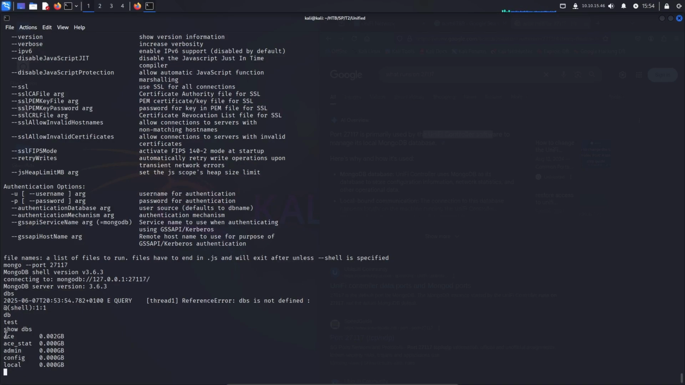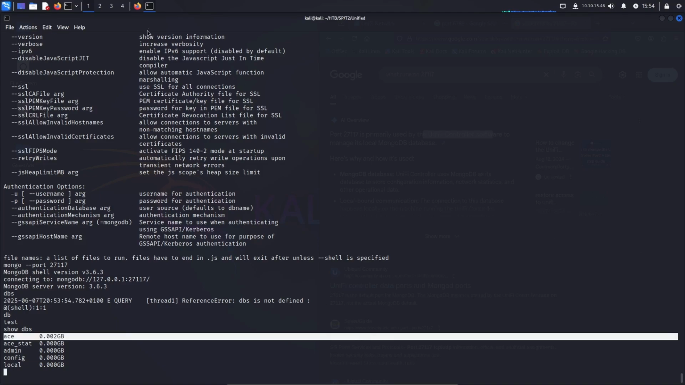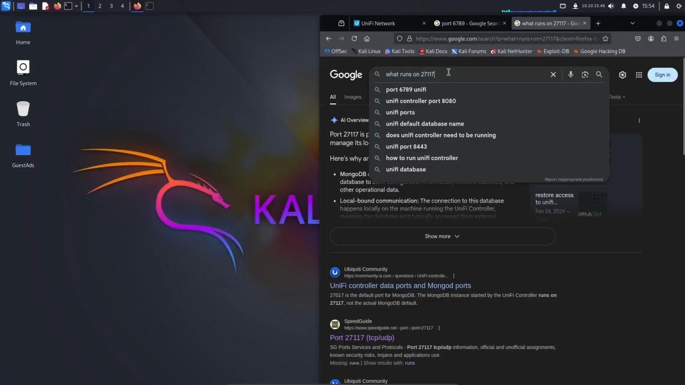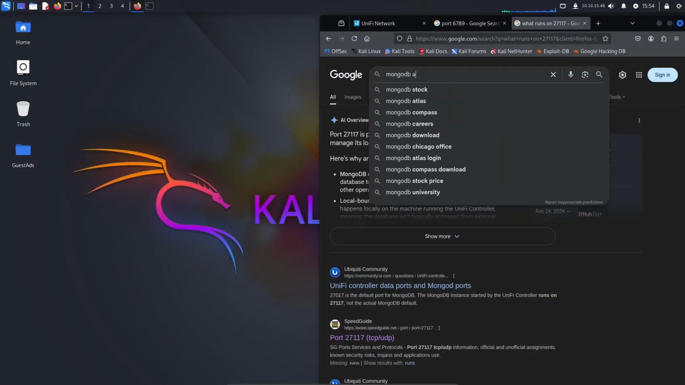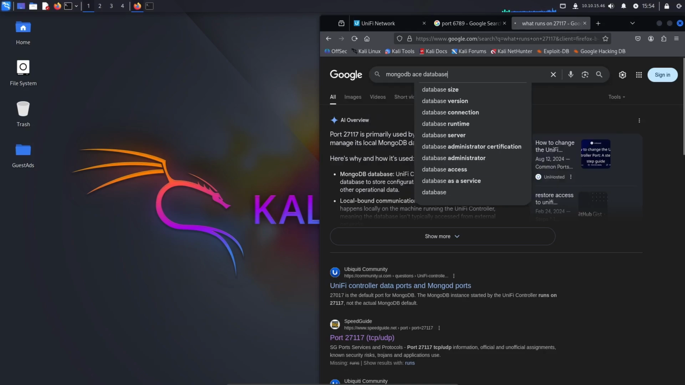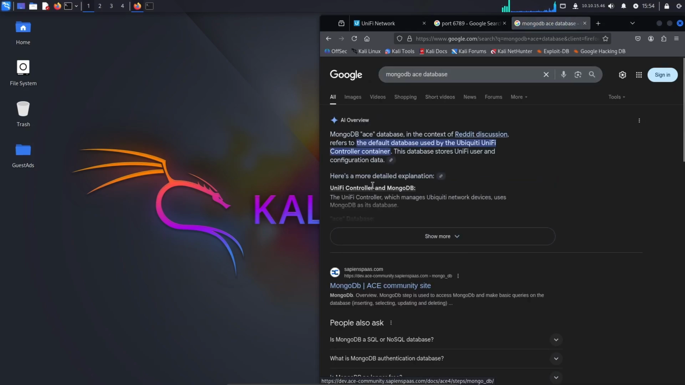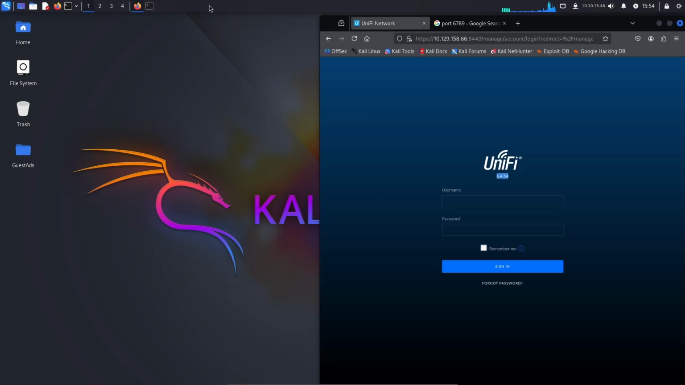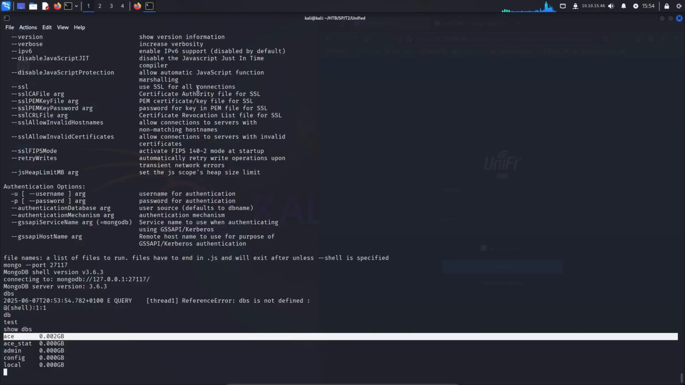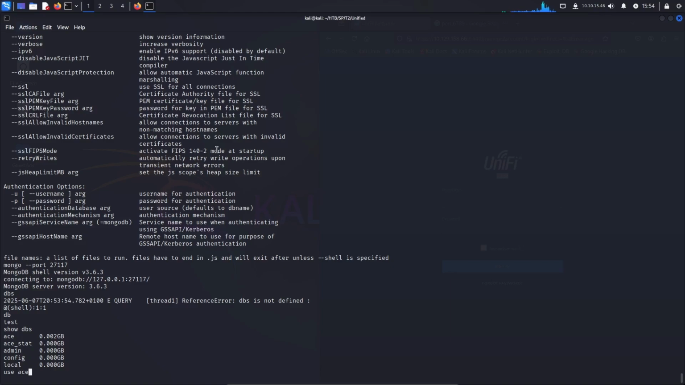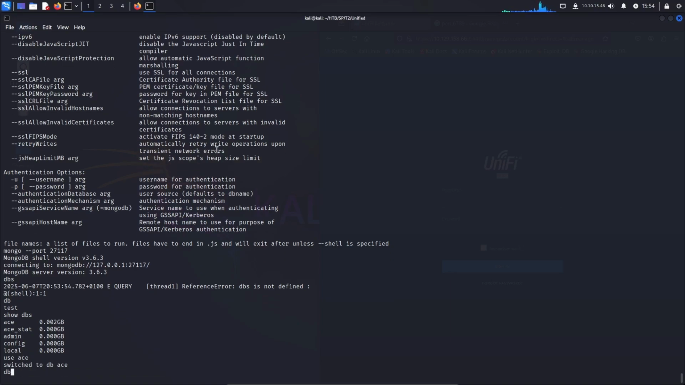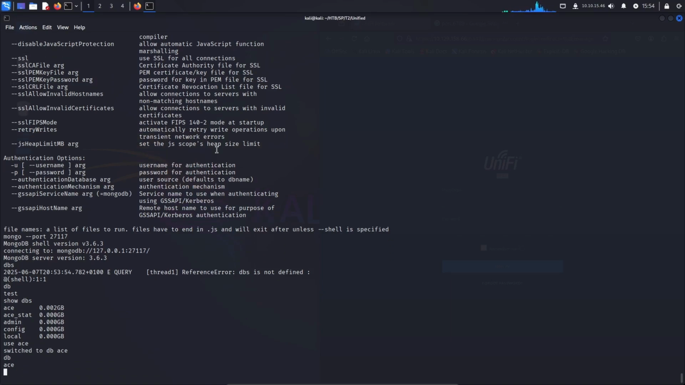Okay, so we have 5 databases in this MongoDB instance, but there's only one filled. So only the ace database, which I think correlates to the UniFi controller. Yep, UniFi controller. Okay, so that's where we're going to want to look. So let's use ace. And then if we run the db command again, we will be on ace.